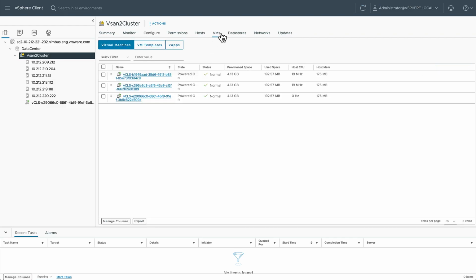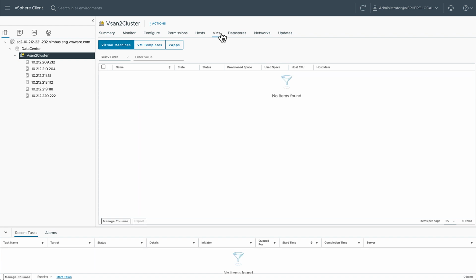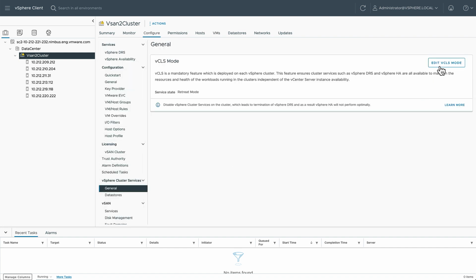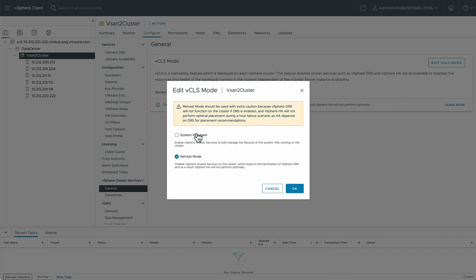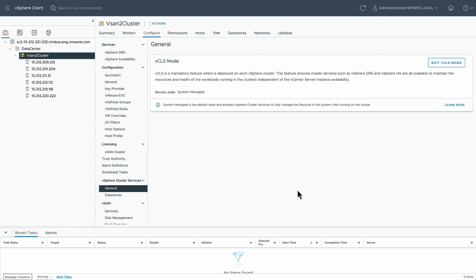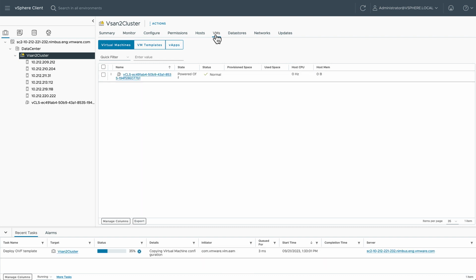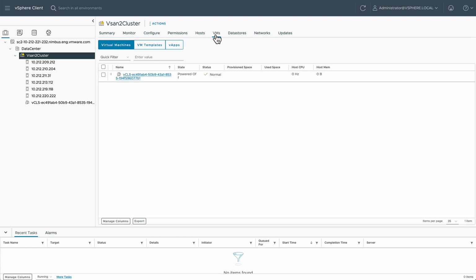So as soon as I enable vCLS retreat mode, the virtual machines that were created for vCLS specifically are going to be deleted. And now, of course, that also means that vSphere DRS wouldn't function. Now, if I want to recreate these virtual machines, I simply reset the setting to system managed. And of course, then the virtual machines are going to be recreated on my cluster itself in the datastore that I may have specified for it.